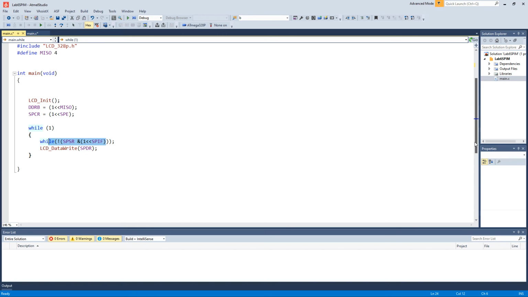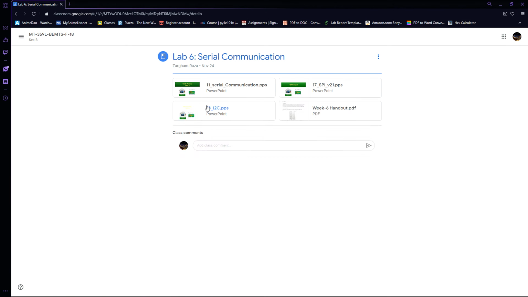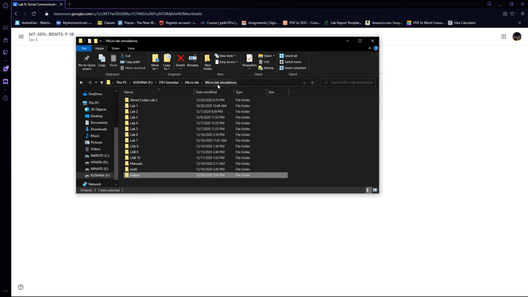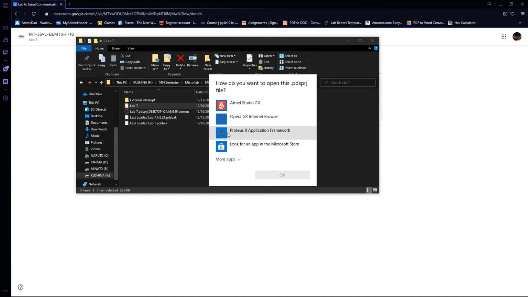If it is receiving some value, it will display it on the LCD using the LCD data write command, as I have shown you. So I will just move towards lab 7 now. Our lab 7 was about external interrupts.